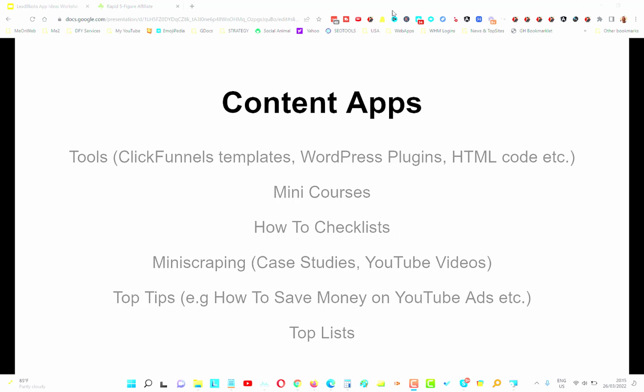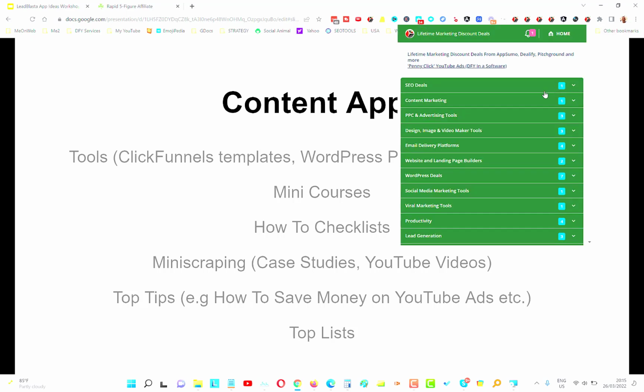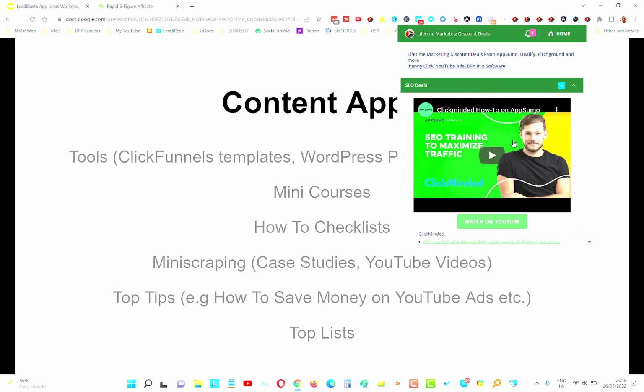Okay, so the first one we're going to have a look at, and this is a way that we can do affiliate marketing directly within our app. Now, remember that when we build these apps, we can go and get people signing up and installing this very quickly. We can do it in the same day, and we can do it really fast as well. Okay, so this one here, if I open this up, you can see this is called lifetime marketing discount deals, okay? Lifetime marketing discount deals.